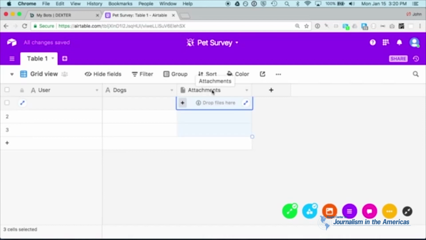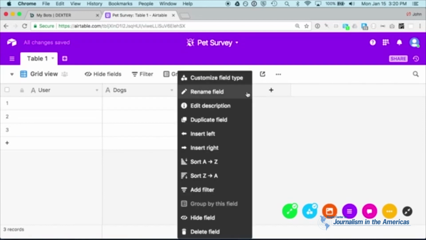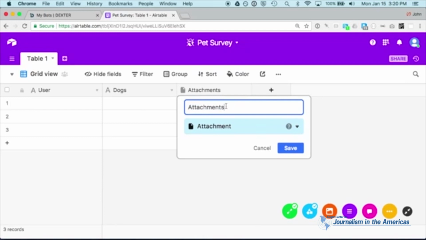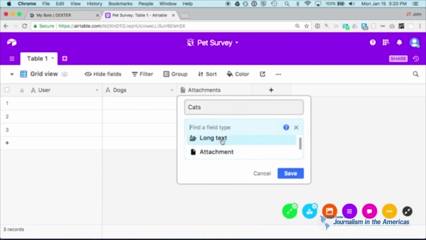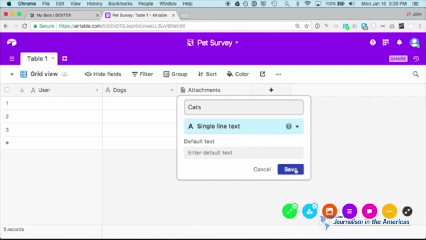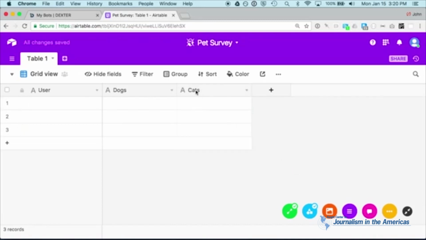And we're going to do that again here. This will be the cats column. So we want to rename that to cats, capital C cats. Again, change this. All of these need to be a single line of text. So they all should have that little capital A next to the column there. Then we know they're all set up to be correct.